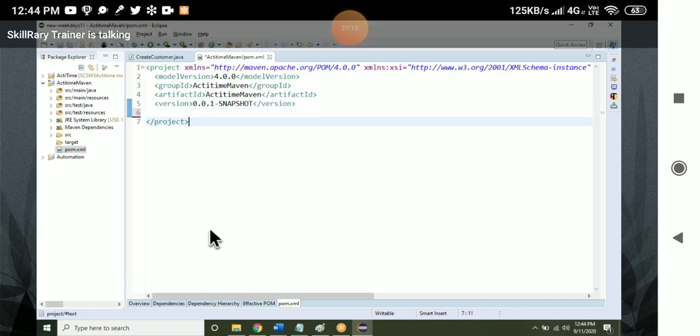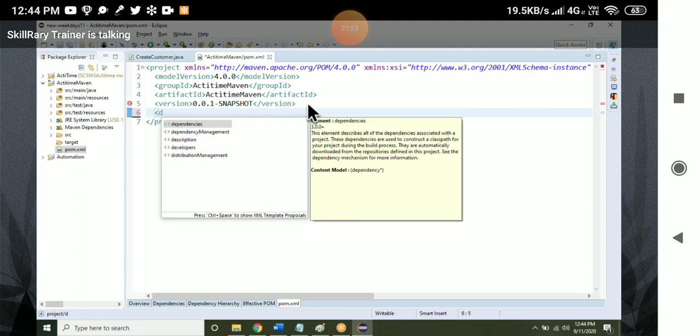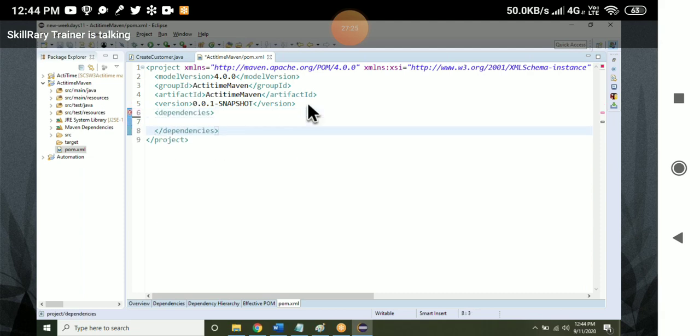You will get like this. It will be like this. By default, it will be like this. First, you have to provide one tag called dependencies. Under dependencies, you have to manually add this.